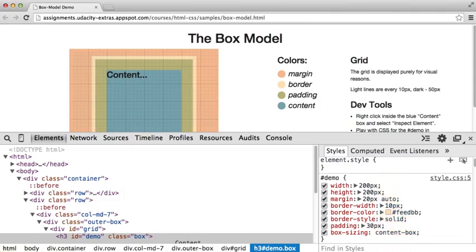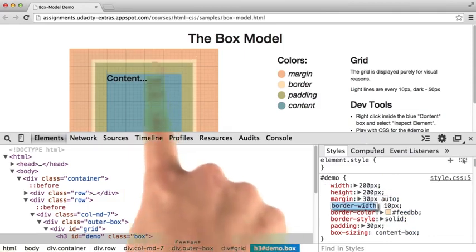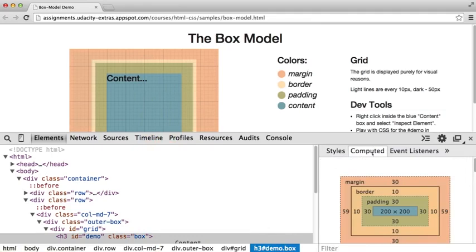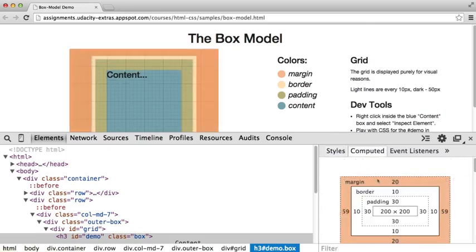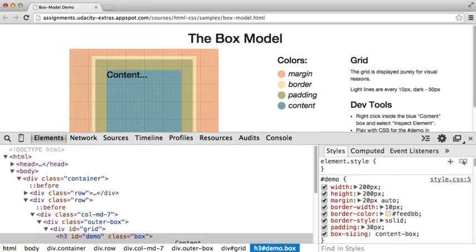For example, if I change the margin from 20 pixels to 30 pixels, you'll notice that we got a little bit of extra space here at the top. And if you move to the Computed tab, you see that we have 30 pixels here at the top and 30 pixels at the bottom. Moving back to 20, we now go back to 20 pixels. Feel free to stick around here and play a little bit, changing the widths of the margin, border, padding, and content, and see how it affects the box both here and in the Computed tab. Don't worry, I'll still be here when you get back.